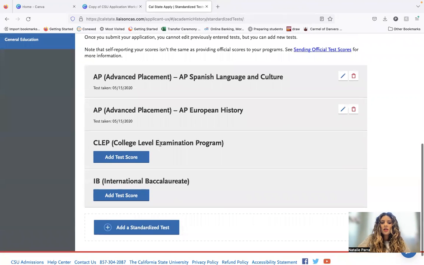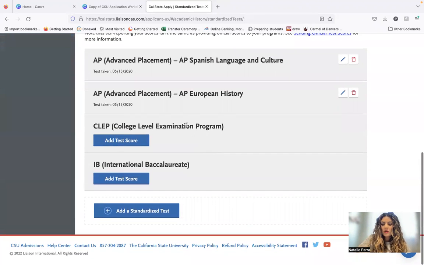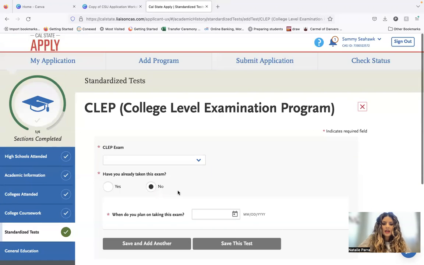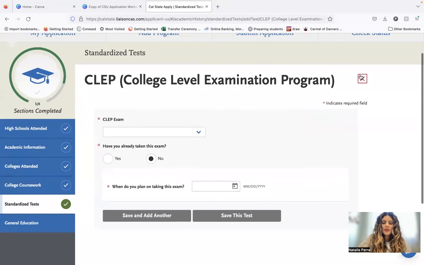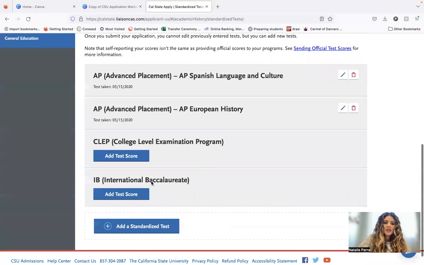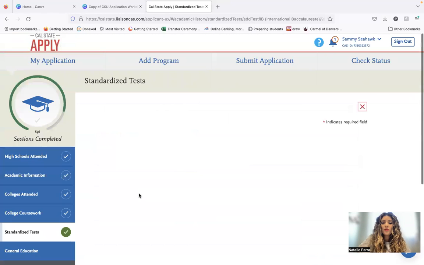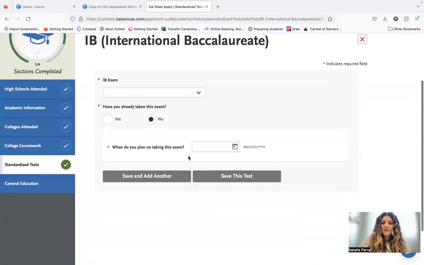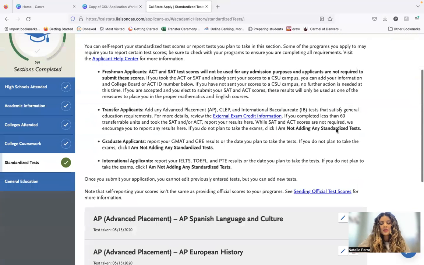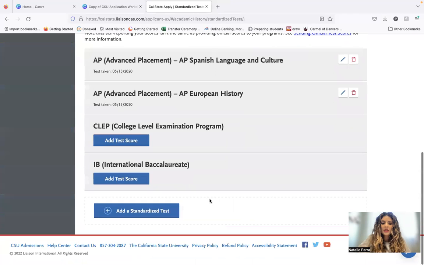CLEP scores are College Level Examination Program scores. Normally my students never have those. I only had one student with a CLEP score. But if you have CLEP scores, you can go ahead and add them. And then same thing with IB, International Baccalaureate test scores. If you have those, you can put them in. But in my 6 years counseling, I have not had a single student with IB scores at all either.